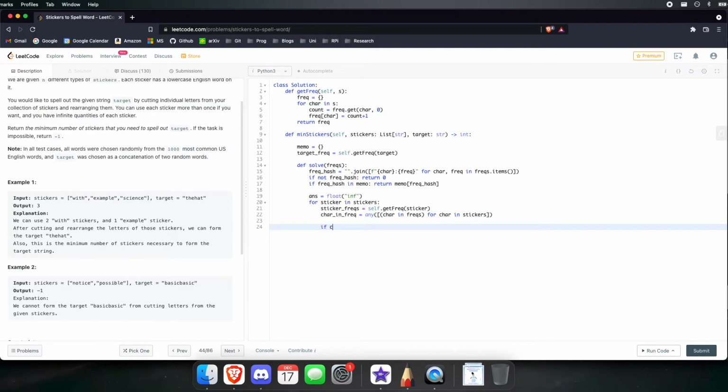Now, if there's a character inside of our sticker word that is also inside of our frequency table, then we want to consider it. And first, we want to build this new frequency table by subtracting the frequency of the sticker and the current frequencies.